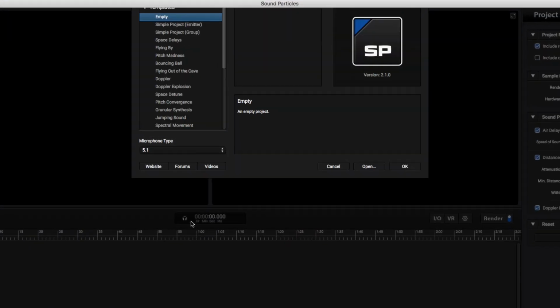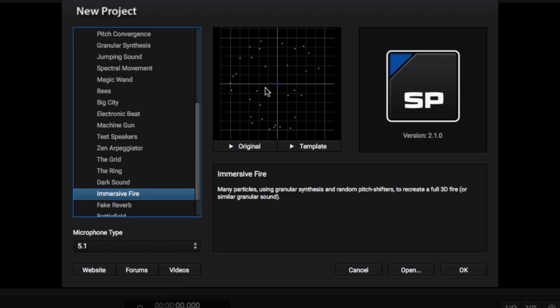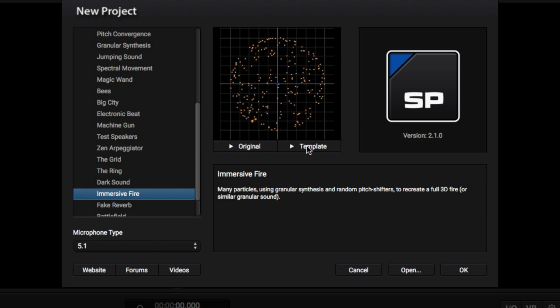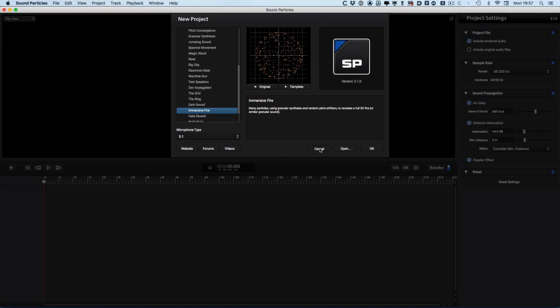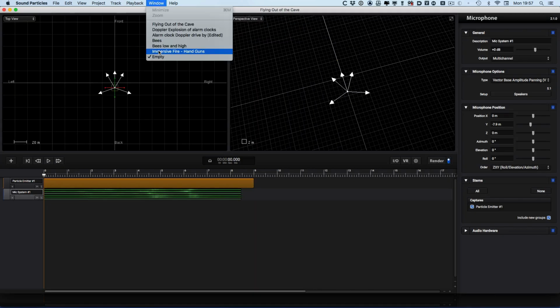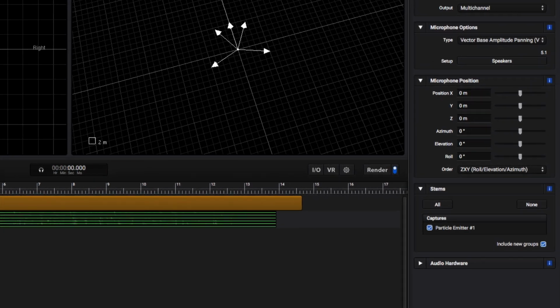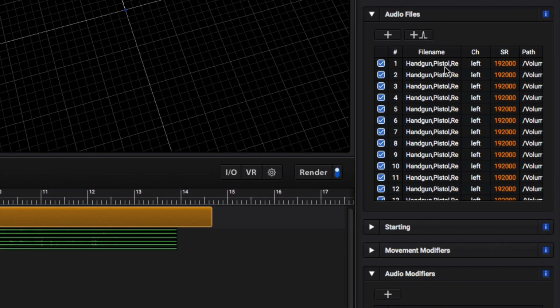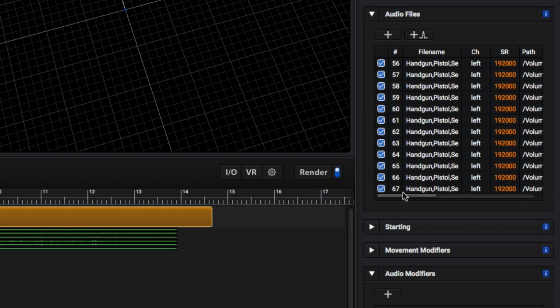Next, I'm going to take a look at a project that was based on the immersive fire sample. So here, that's the original. And then when you hear it running as the template, so what I've done is I've created a project based on that immersive fire template, but instead of fire sounds, I have put in a number of handgun samples, over 60, well, go down to the bottom, 67 files.